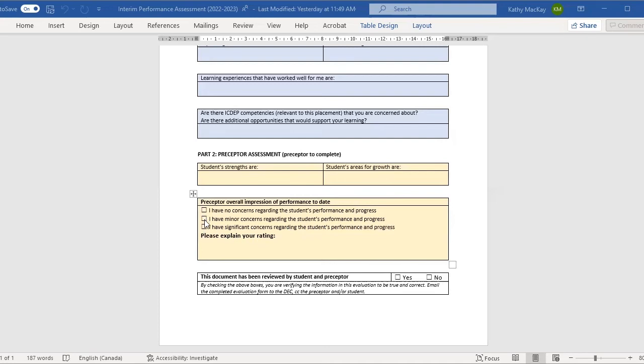If you have identified minor or significant gaps in the student's performance, use this conversation to discuss your concern. The DEC is available to support you in this conversation. Please be sure to clearly document your performance concern on the form and contact the dietetic education coordinator to make them aware. If a student is struggling, a performance action plan may be required.